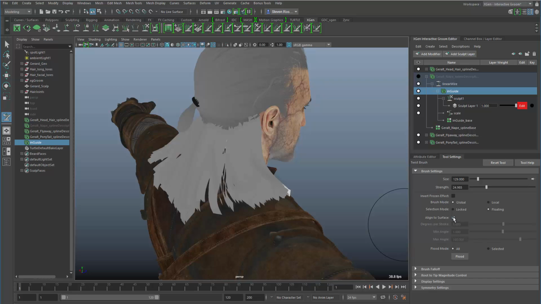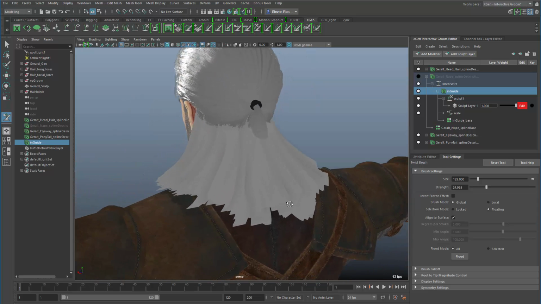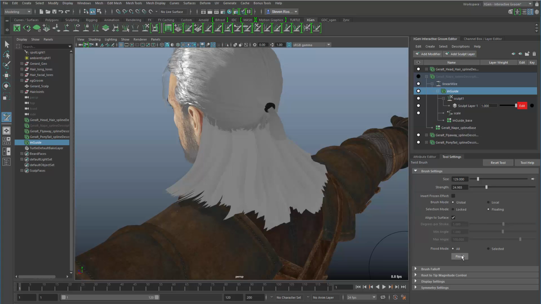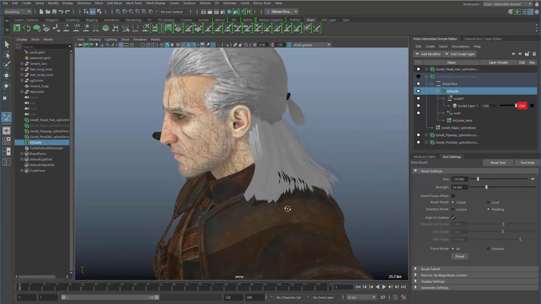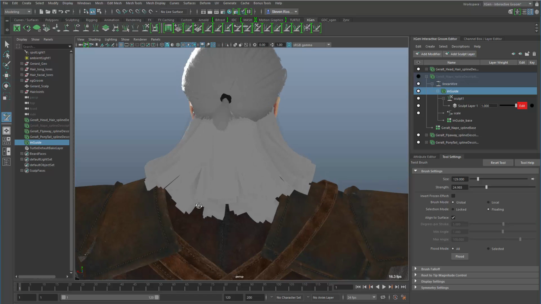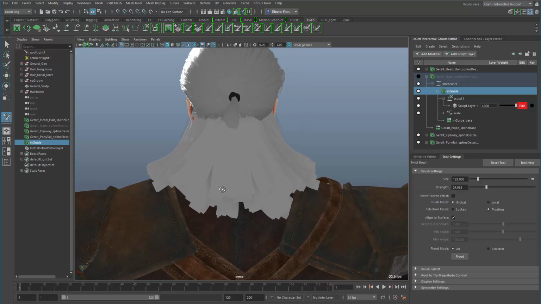If I turn on the new align to surface option, however, what that will do is it will automatically align whatever card that I paint over with the geometry that it's basically generating from. I can also flood this and just have that automatically happen so that now each one of these hairs, or each one of these cards, is going to be aligned with the neck of the character.